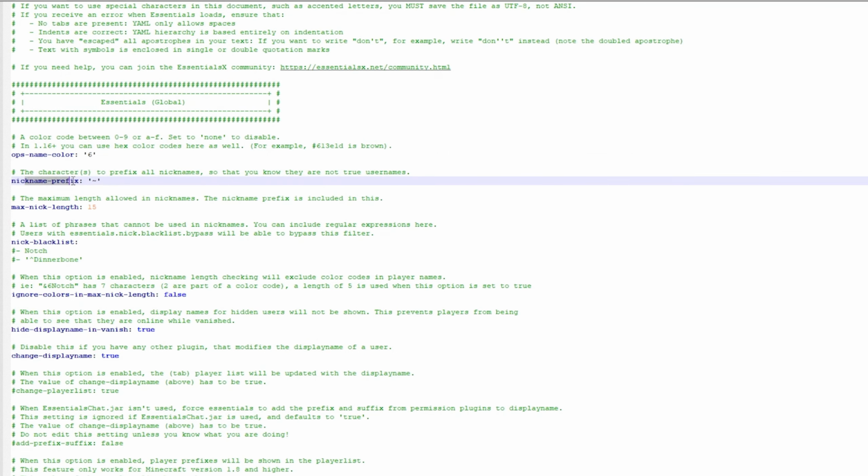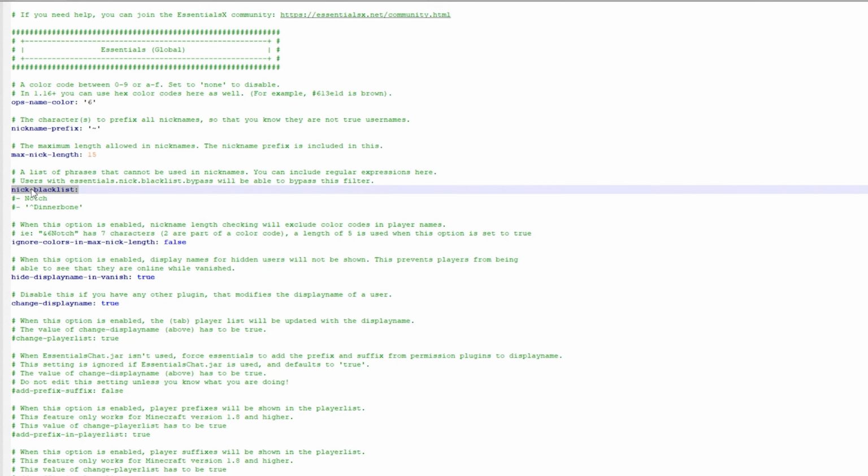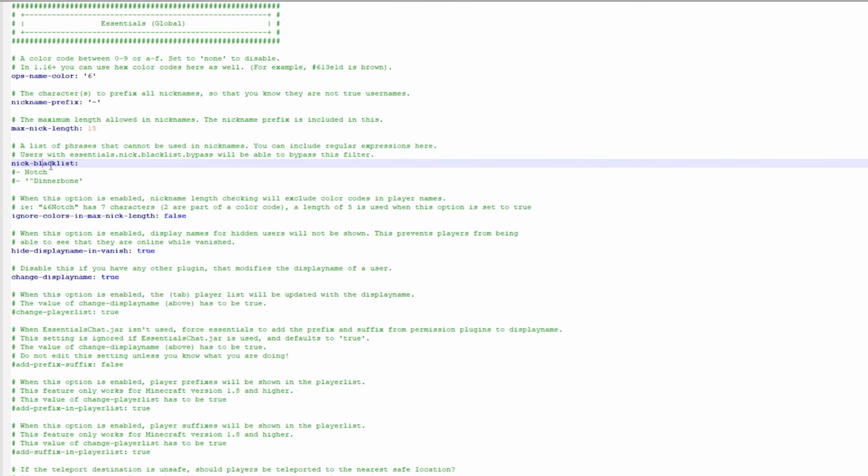Now you can also have a prefix for nicknames. You can have a maximum nickname length. You can have a blacklist for certain nicknames, which is quite good. You should actually do this on your server. There are many options that have to do with player names.